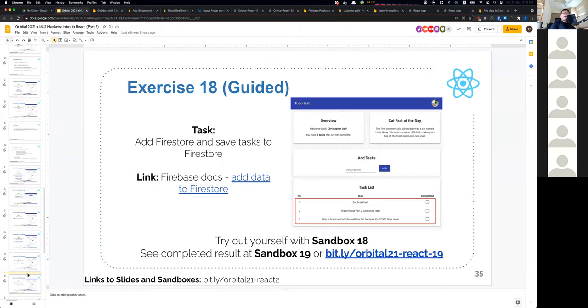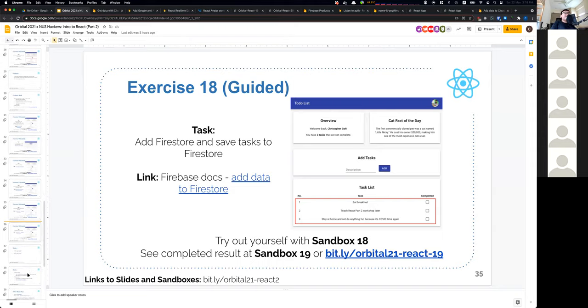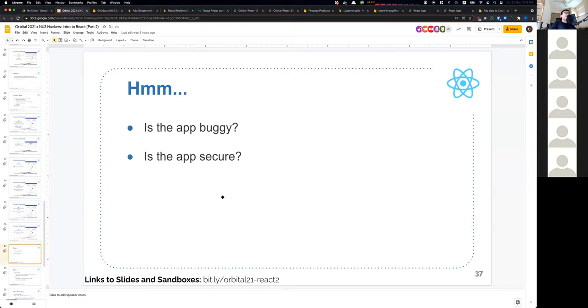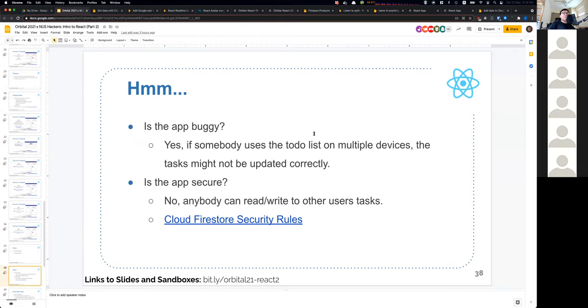Okay. So now that I've explained the whole code already, the next question is, do you think the app is buggy? And do you think the app is secure? Okay. And the answer is the app is actually slightly buggy. And the app is actually not secure.